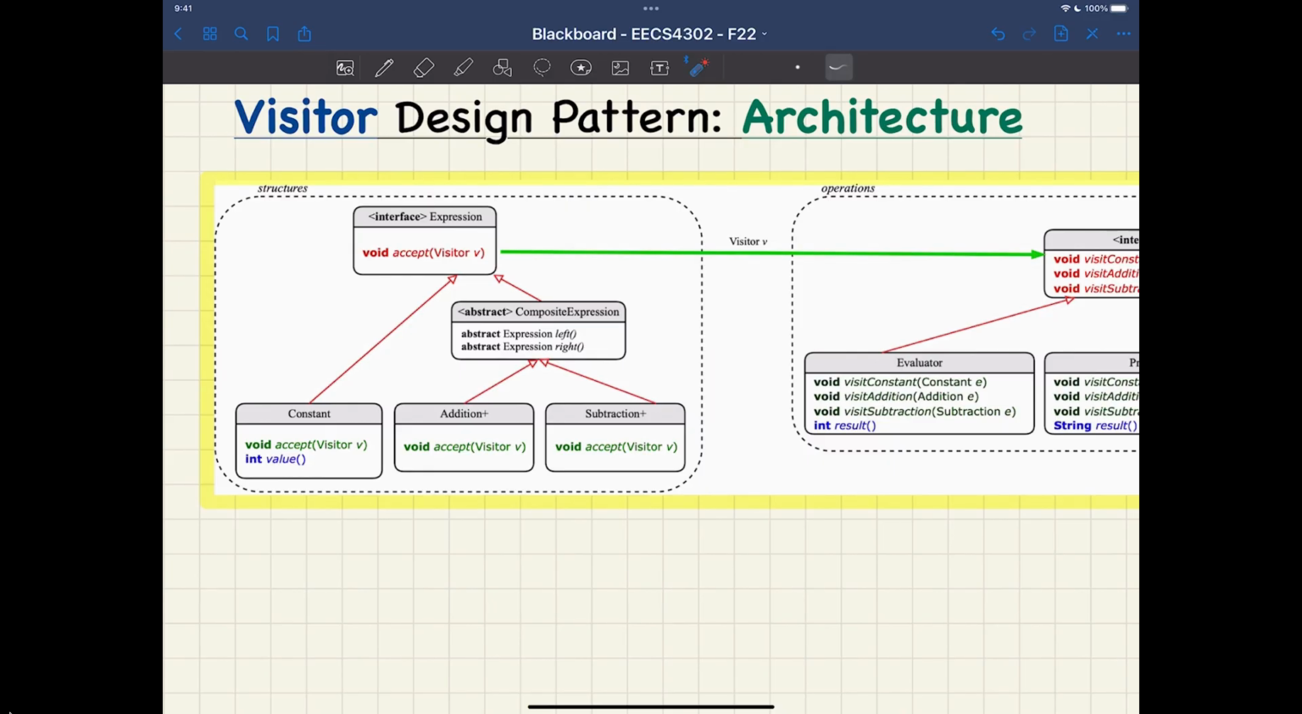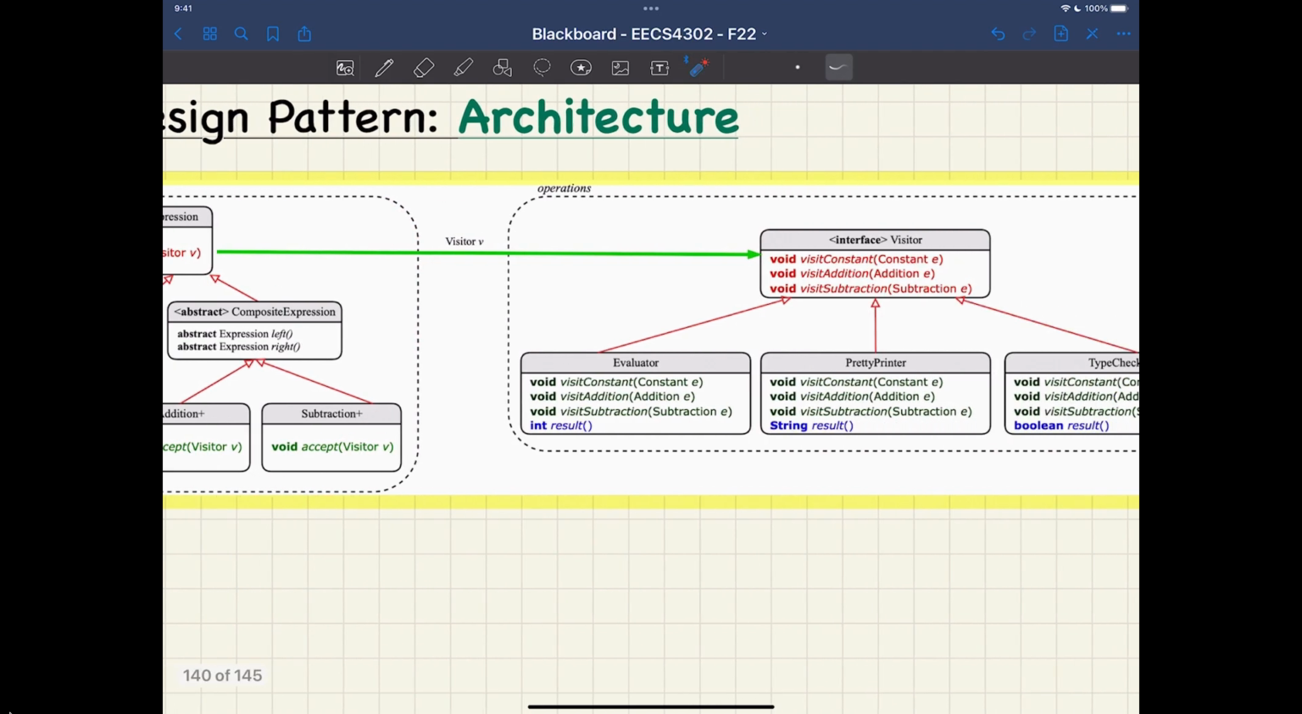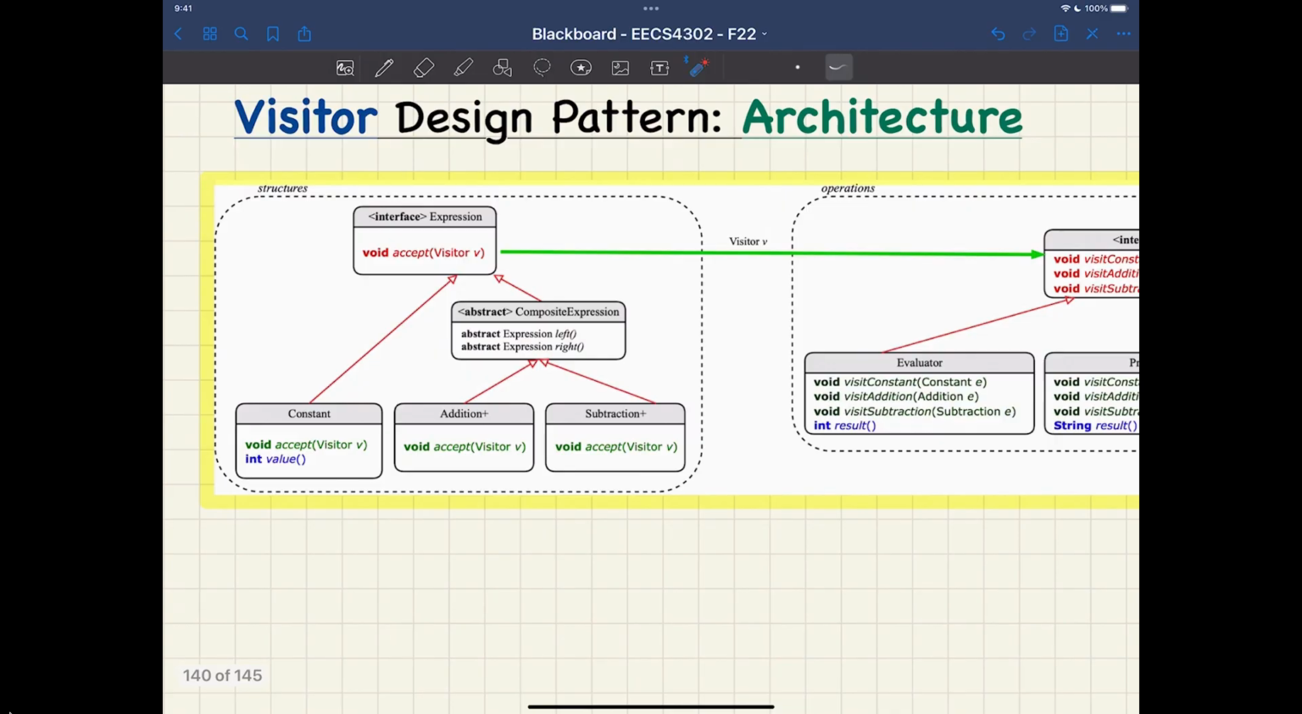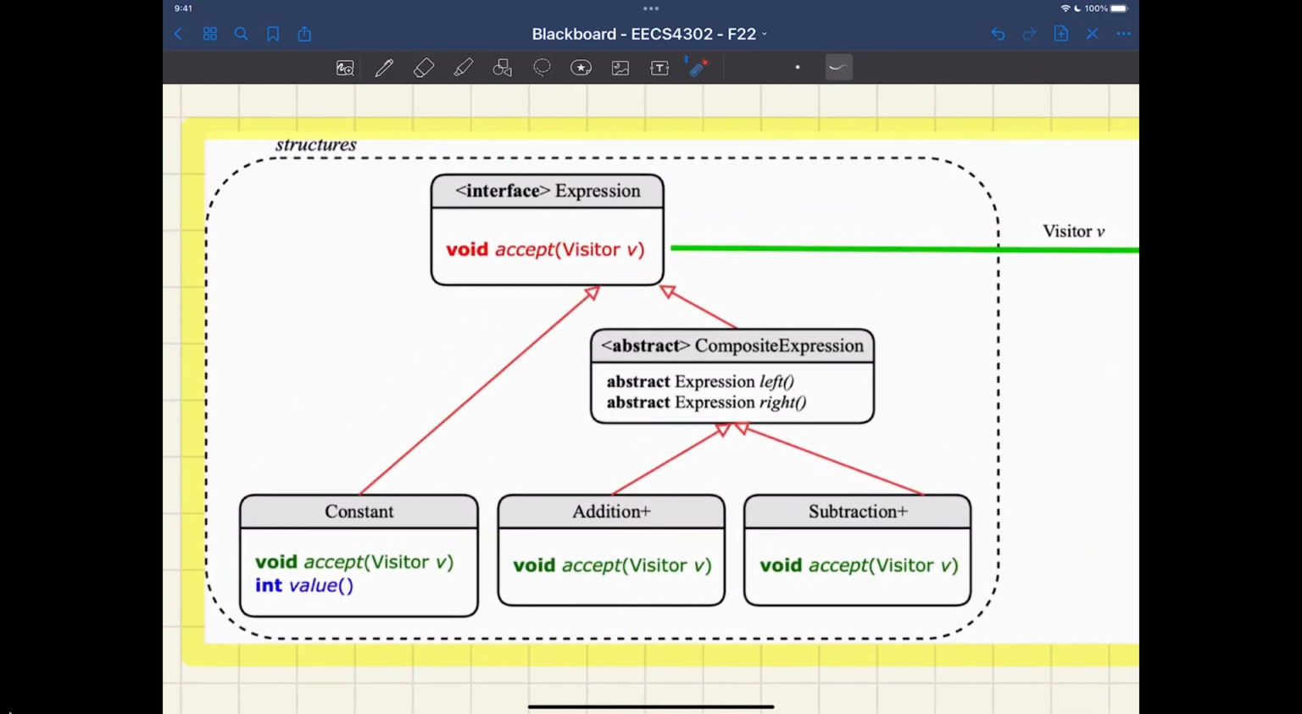Structure will be one package, which is about the syntax of the AST. We also got operation, and you can see in the operation we got a visitor over here. One thing to note, in the structure part, we basically got the same classes: expression, constant, addition, the same as before. The only difference is we have added at the top interface level a method called accept. That's the standard term to use for the visitor.